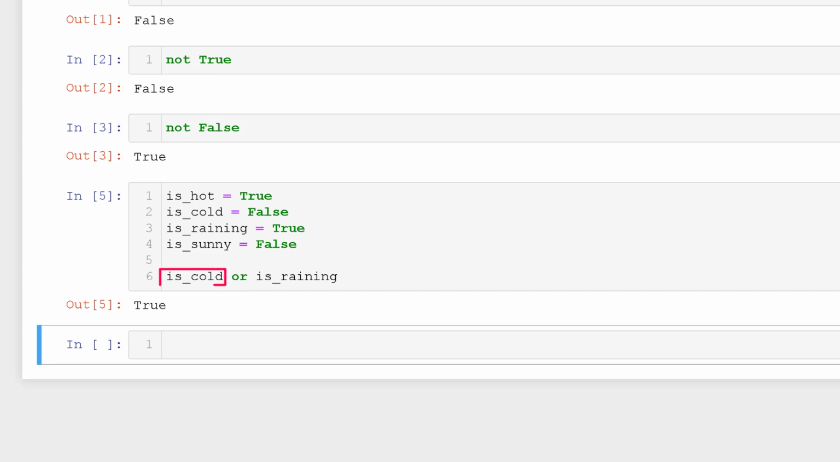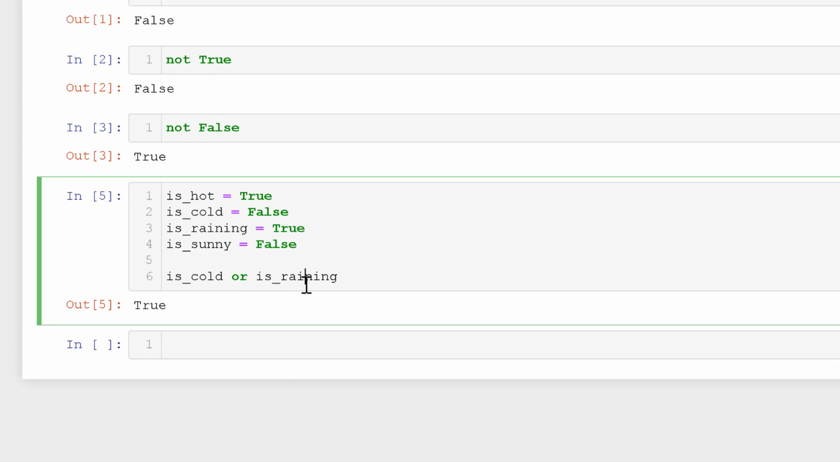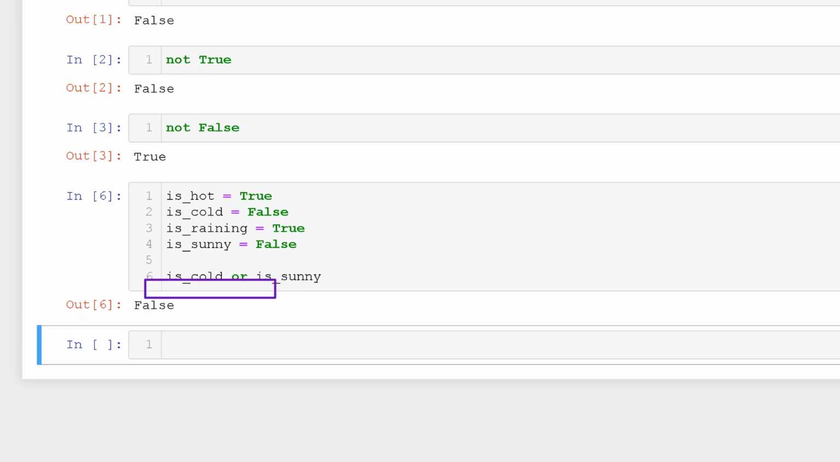isCold is false and isRaining is true. So at least one of its inputs is true, therefore it evaluates to true. If I changed it to isCold or isSunny, those are both false, so I'd expect it to evaluate to false.